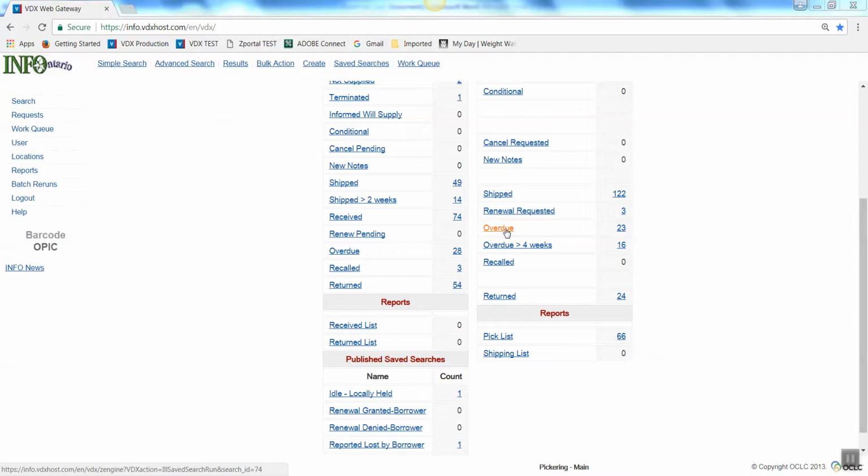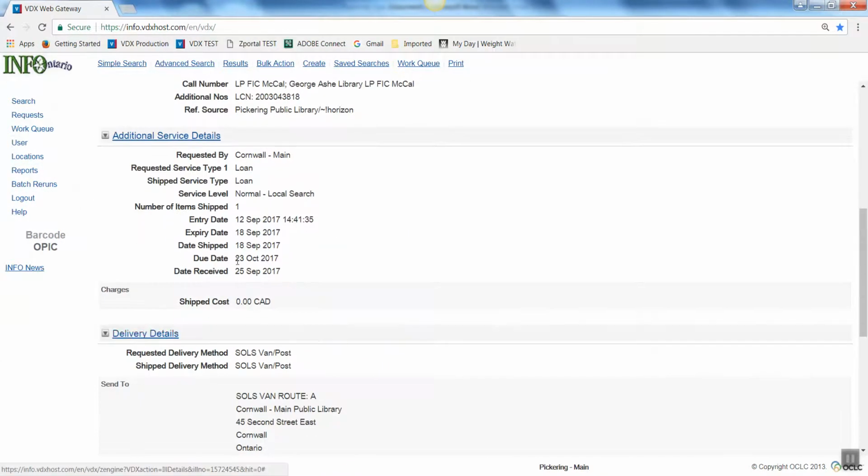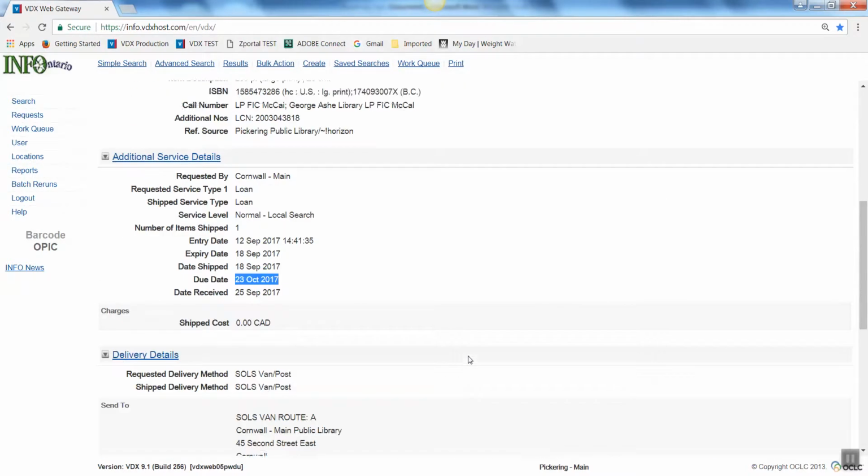Most libraries don't worry about the overdue category so much, but might pay attention to something that's overdue greater than 4 weeks. So let's have a look at one of those. This first one here, if we go into details, we can see that it was due back on the 23rd of October. And indeed, VDX every 2 weeks has upgraded the status to overdue repeatedly in a 14-day cycle since the due date. So you might want to pursue or nudge the borrowing library on this one.